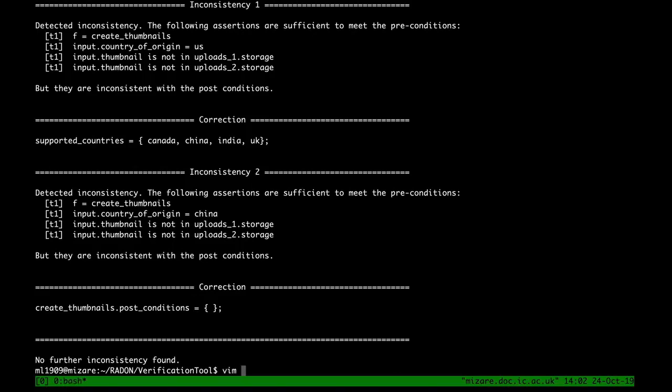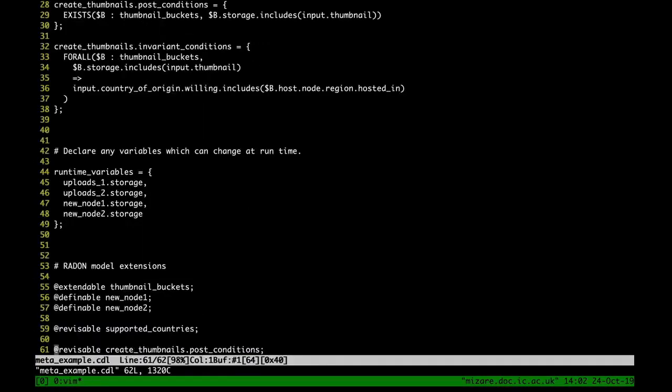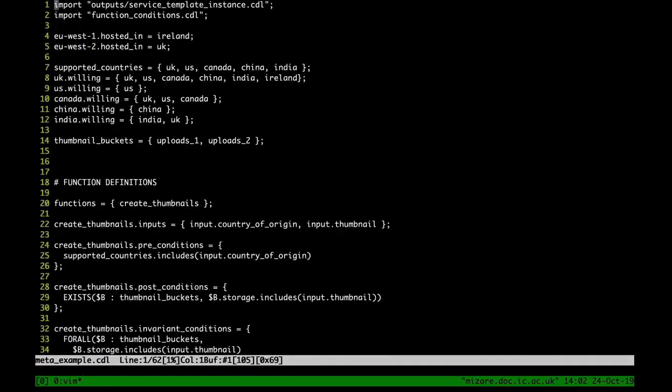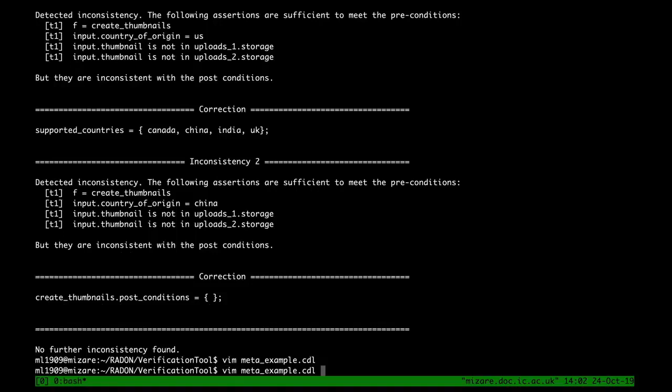The final feature we will demonstrate allows the user to have complete control over the type of verification the tool is performing. The specification imports another CDL file which defines how to verify functions.